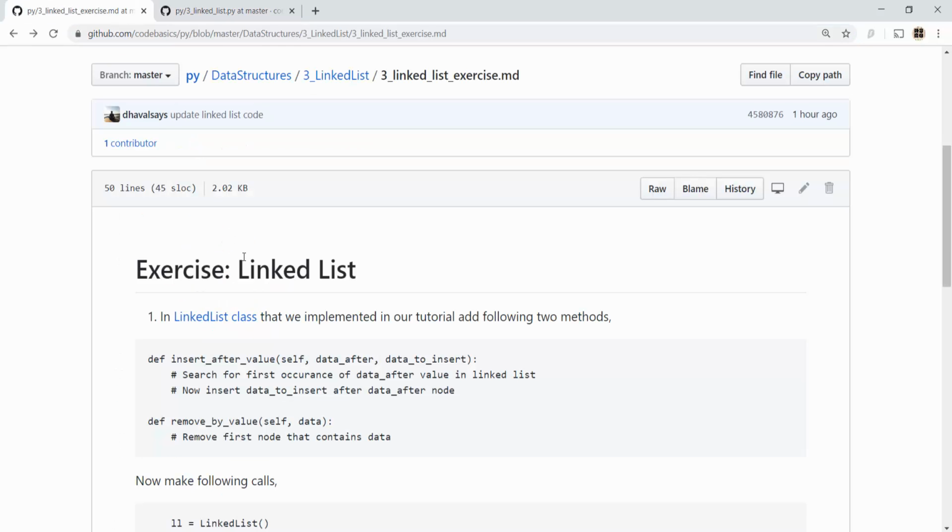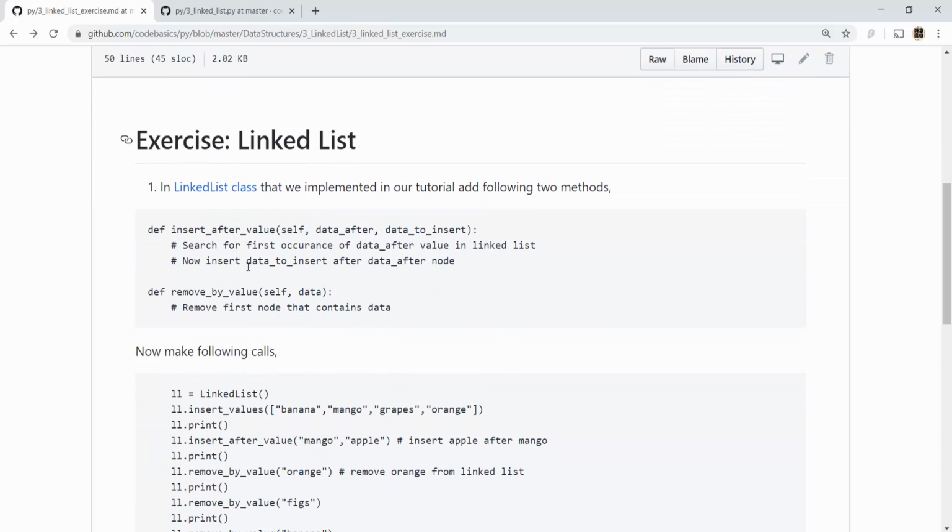Also, I have a very interesting exercise for you. Exercise is, as usual, the most interesting part of any tutorial. If you just watch the tutorial, you're not going to learn anything. It's like swimming. I give this swimming example all the time. Unless you practice coding, you are not going to learn it. So forget it. If you don't want to do the exercise, you're wasting your time.